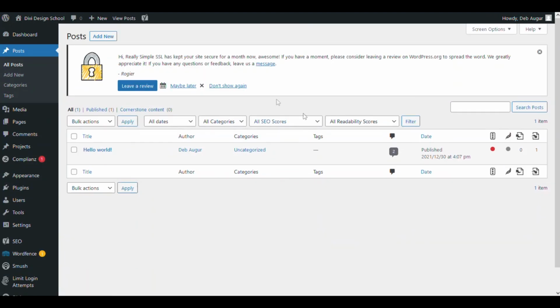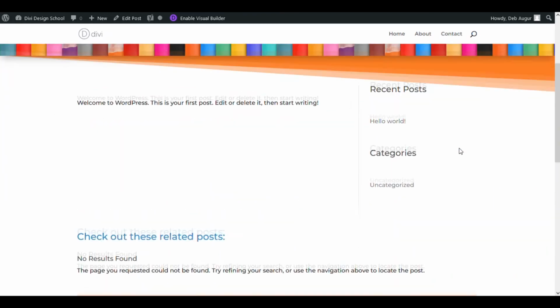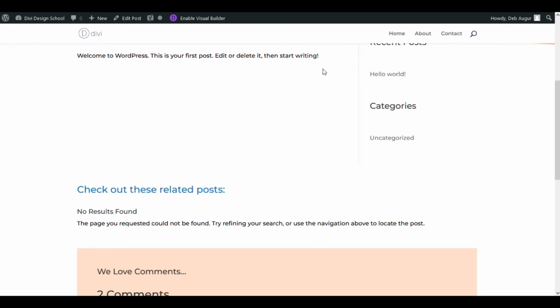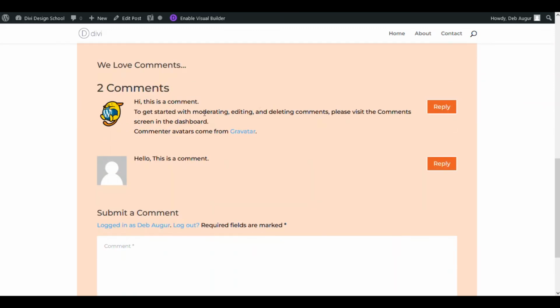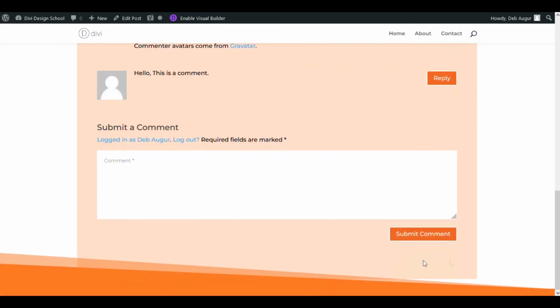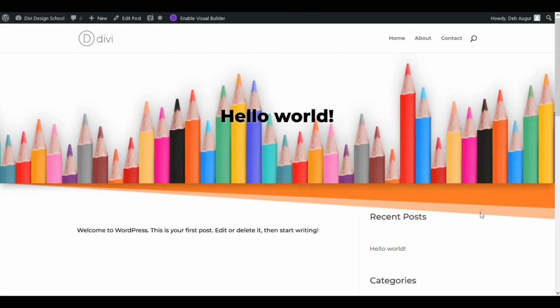And let's view one, see what we have. This would be the full post. Of course, I don't have one. And I don't have any related posts, so you might want to think about that. And I did put in a comment earlier, and that is the page as it stands.